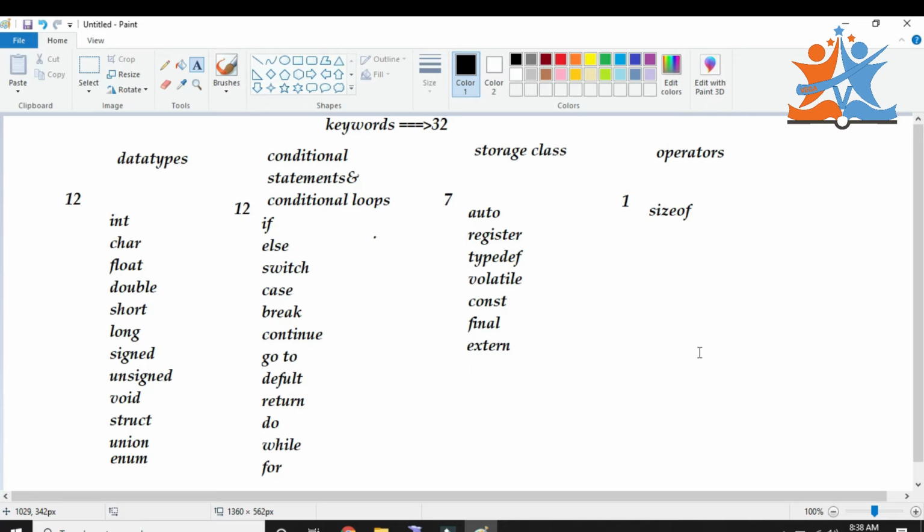Okay. Next, conditional statements and conditional loops. Regularly we use all of these: if, else, switch, case, break, continue, goto, default, return, do, while, for. So these are the regularly used ones. And operators, we have the sizeof operator. We have a lot of operators, but all operators are represented symbolically, except this one operator, which is represented as a keyword. So storage classes, we have auto, register, typedef, volatile, const, final, and extern. So total, how many? 32 keywords we have in C programming.